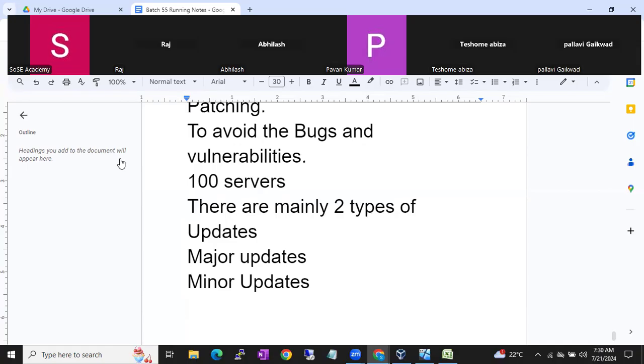So what is a major update, guys? Service packs are major updates in the SQL Server. We will call this SP. We have different types of service packs: SP1, SP2, SP3, SP4. Like that, we will have service packs.